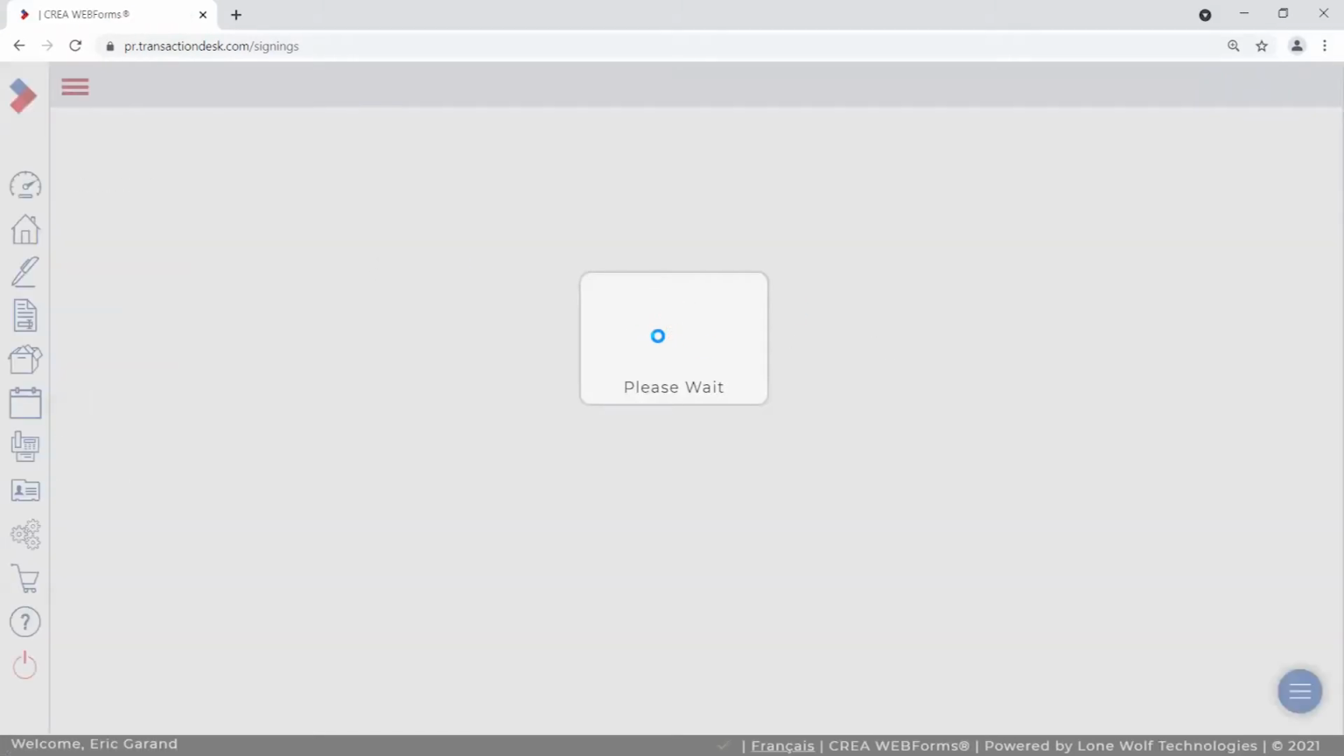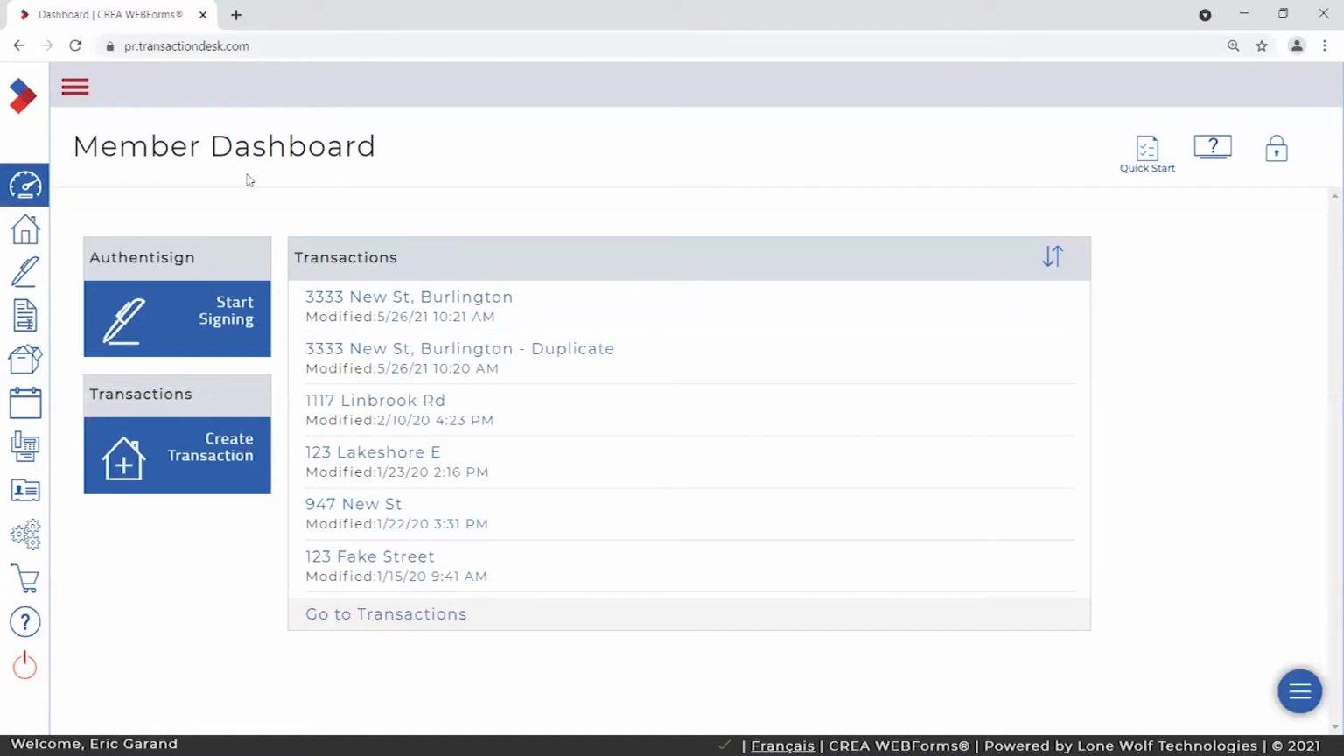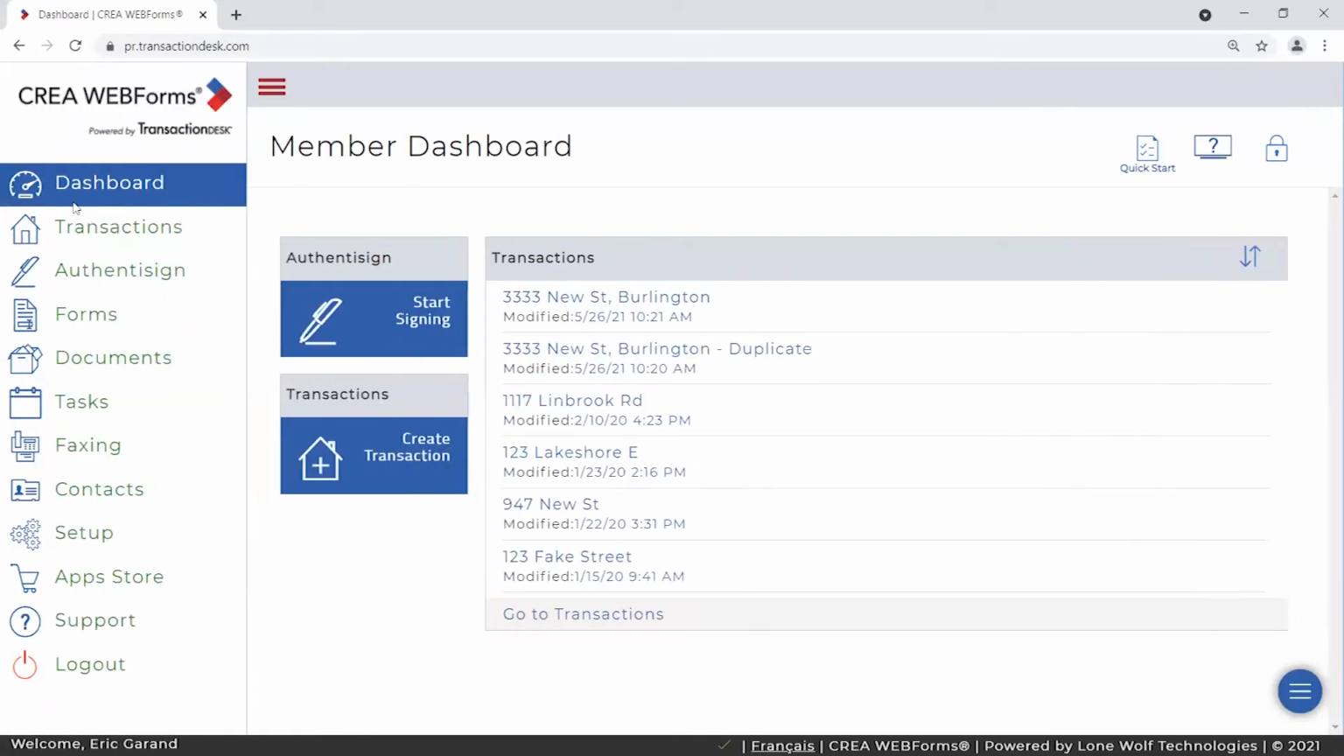I'm hoping that it's going to eventually take us to the dashboard of WEBForms, because that does wrap up that first half of the session. Everything Authentisign related. I think we went pretty thoroughly through the different things that might come up, different sections and motions that are going to take place as you sign any document.